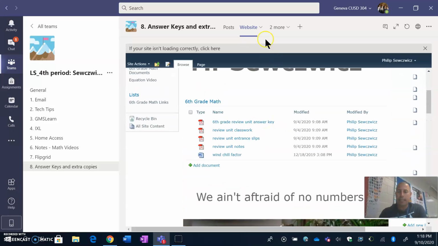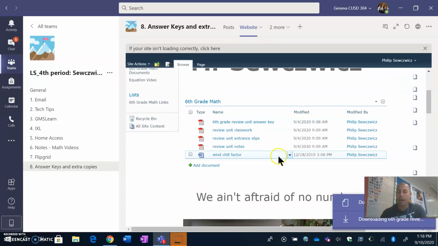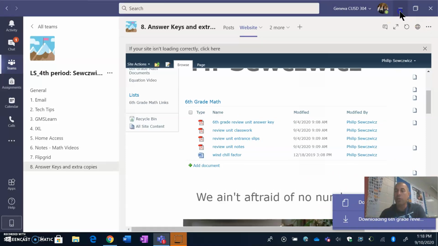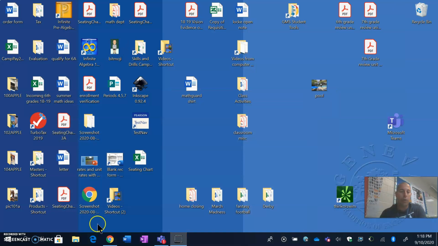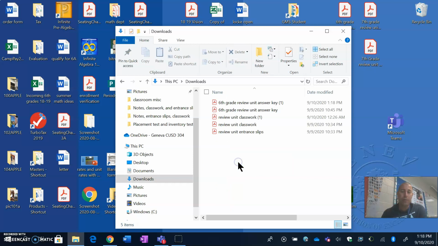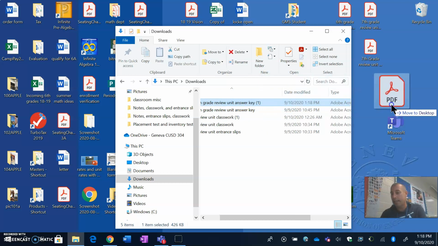And what we've done in class is we have opened them up. I got a download message that was over here. We went ahead and showed them that, hey, where did it go? Well, in their upper left-hand corner, they had something called My PC. My files are just right down here. And they're going to have something that says downloads. And when they click on it, there it is, sixth grade review unit answer key. We've been having them click and drag and put it onto the desktop. That way it's just easier to access. So that's something to be looking for.